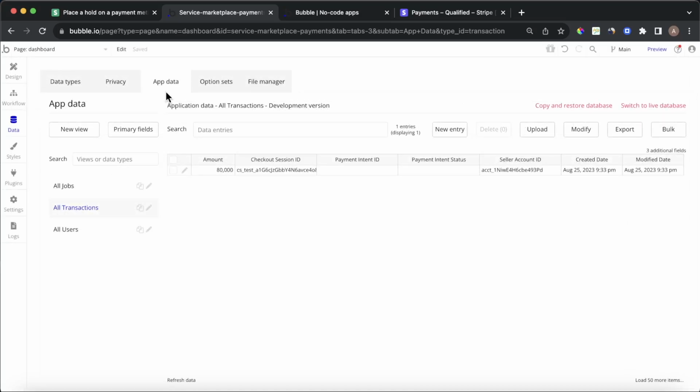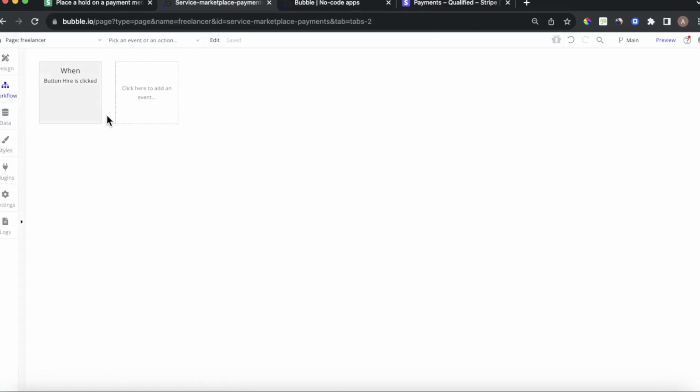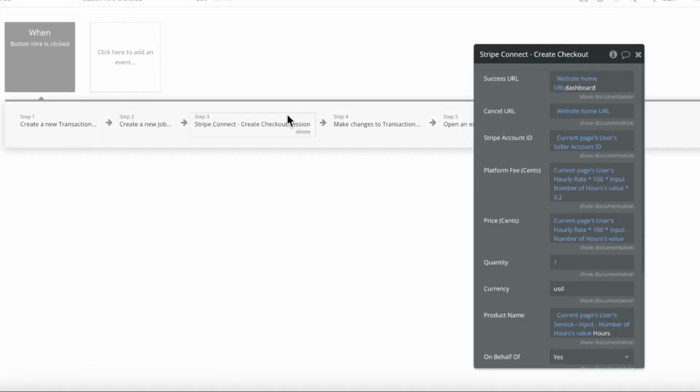And the reason we haven't done that yet is we haven't saved down some of the data associated with the transaction. And we're going to need to go back to our freelancer page and make some small changes to this success URL here. What we're going to do is put in some URL parameters, and what these effectively are is information that we can send to the page and then use that information to save down data.